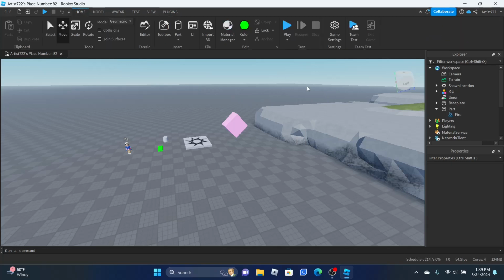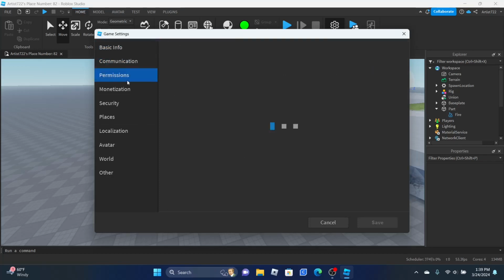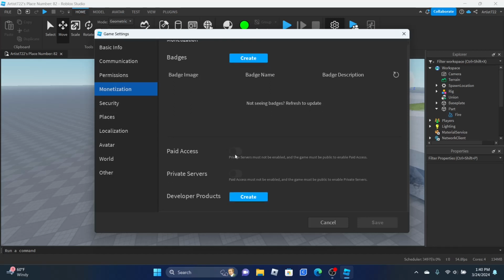But yeah, we can hop into game settings. You have communication, permissions. You can choose if the game is public or if only friends can play. If your game isn't getting any plays, a smart thing to do is check if it's set to private. If it is, click public so other people can play it. Monetization, you can create badges, you can make it so there's paid access or private servers. And developer products are game passes and stuff like that.